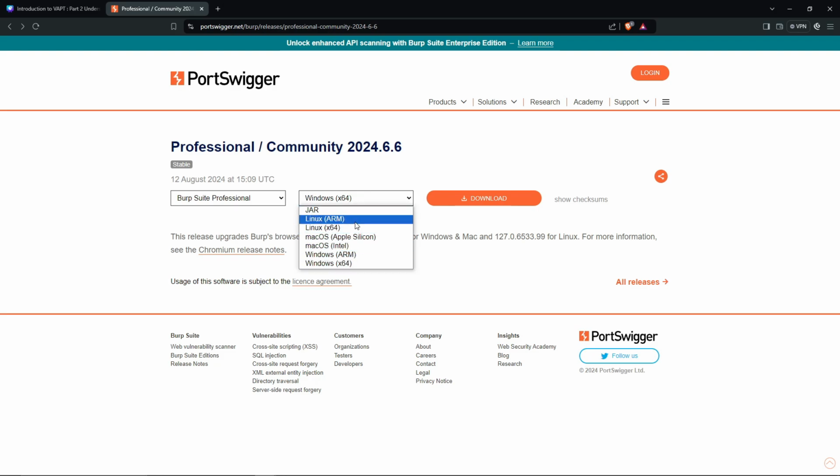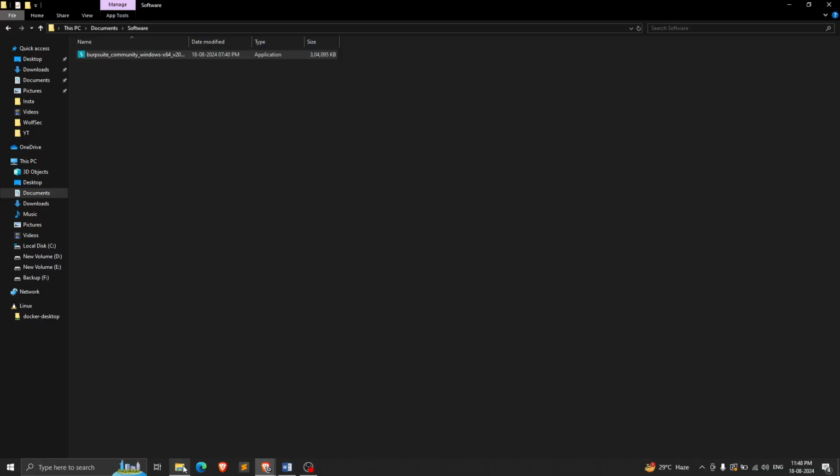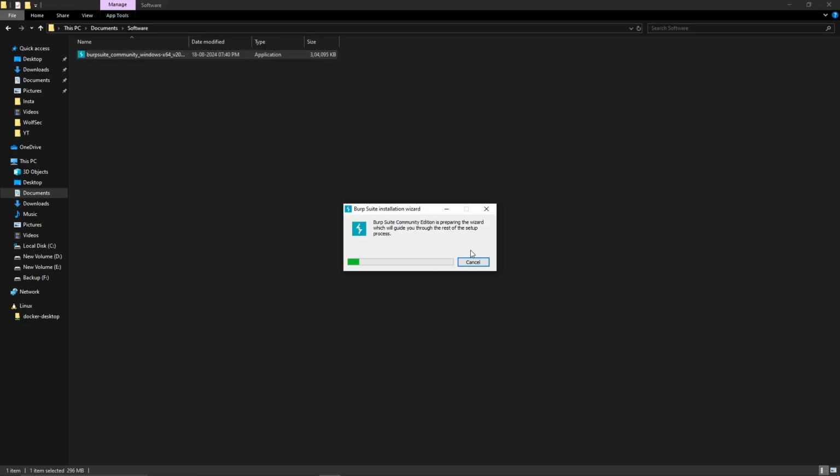For example, if you are using Linux, then you can go with Linux ARM, or if you are using Mac, then you'll go with the Mac. If you are using Windows, we go with the x64 version. Just click on download and download the setup. Once your setup is downloaded, just double click on it and install it like any normal software.